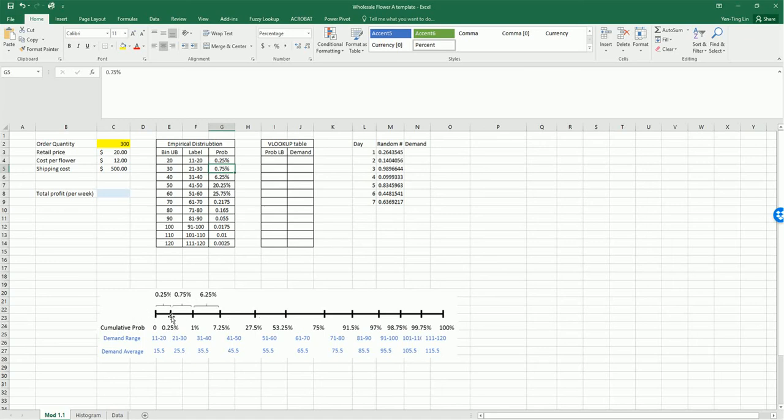With those probabilities, we can determine the marks for those separating points, which is simply the cumulative probability. For example, this mark is just 0.25%. This mark is 0.25% plus 0.75%, which is 1%. This mark is simply the sum of those three numbers, which turns out to be 7.25%, and so on and so forth. So you can observe that those marks are simply something called cumulative probability.